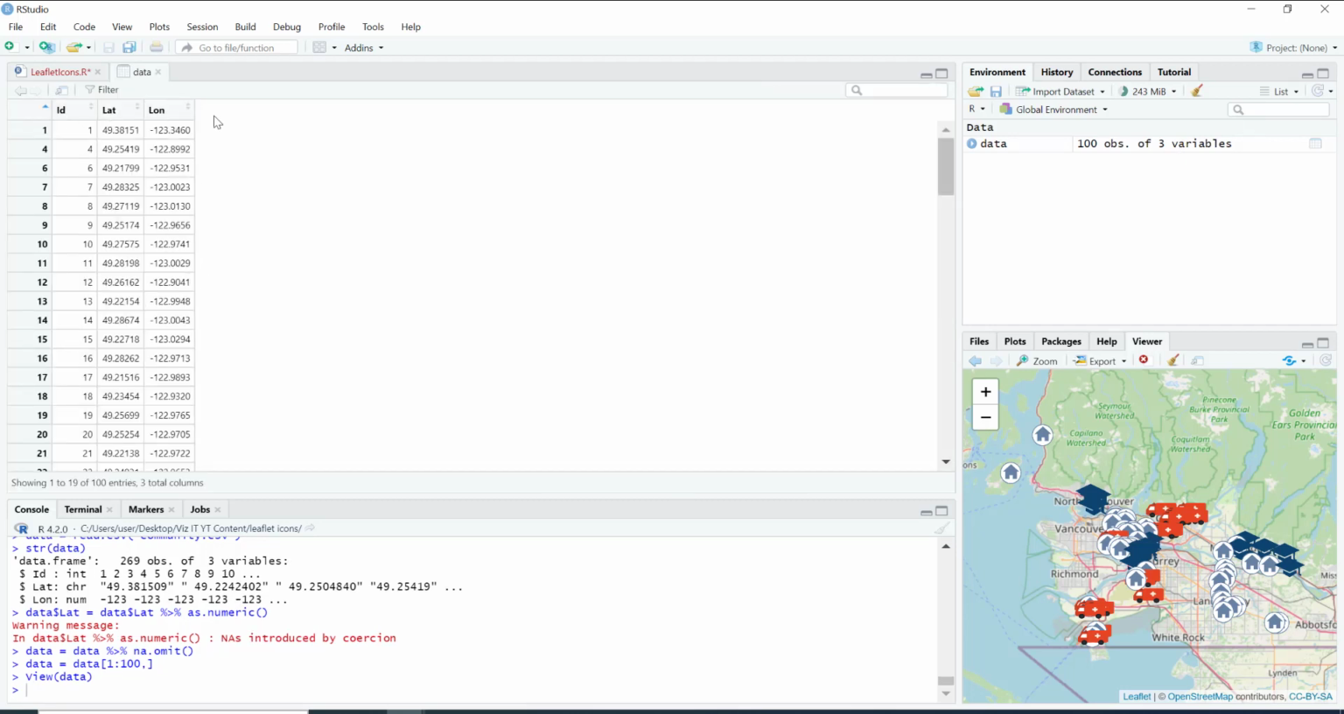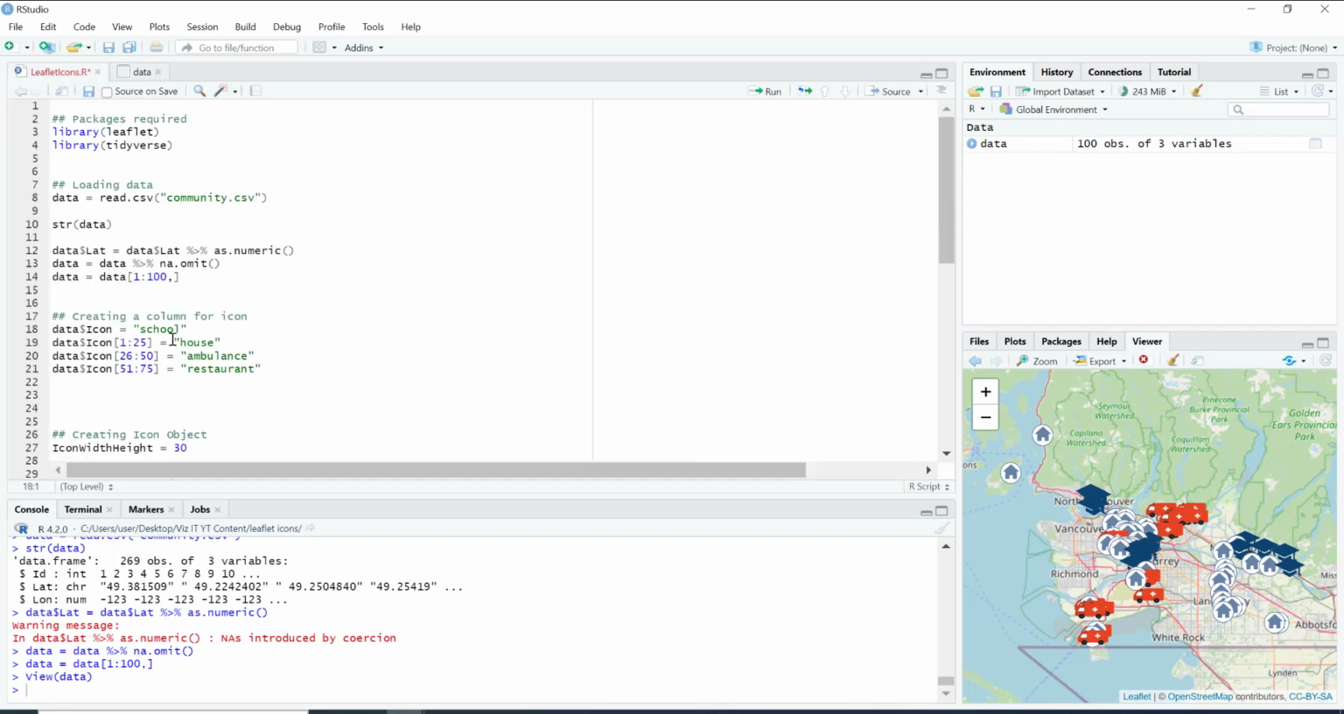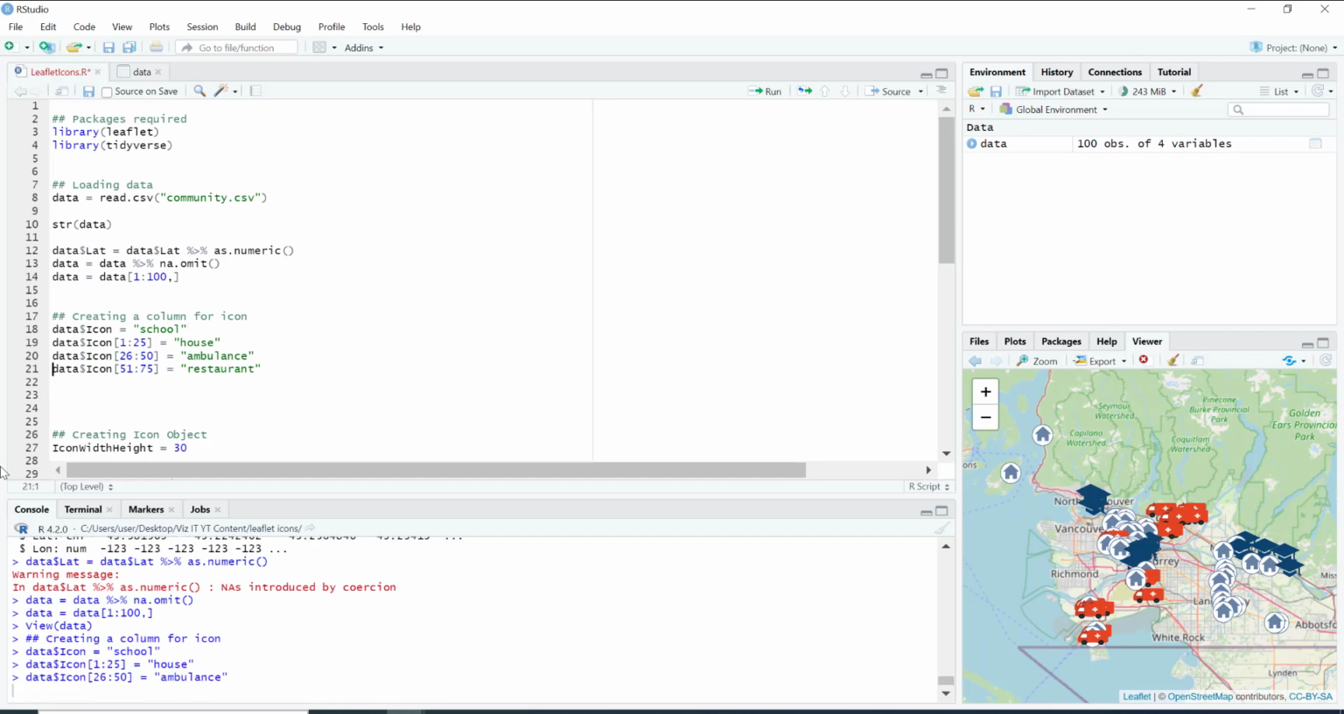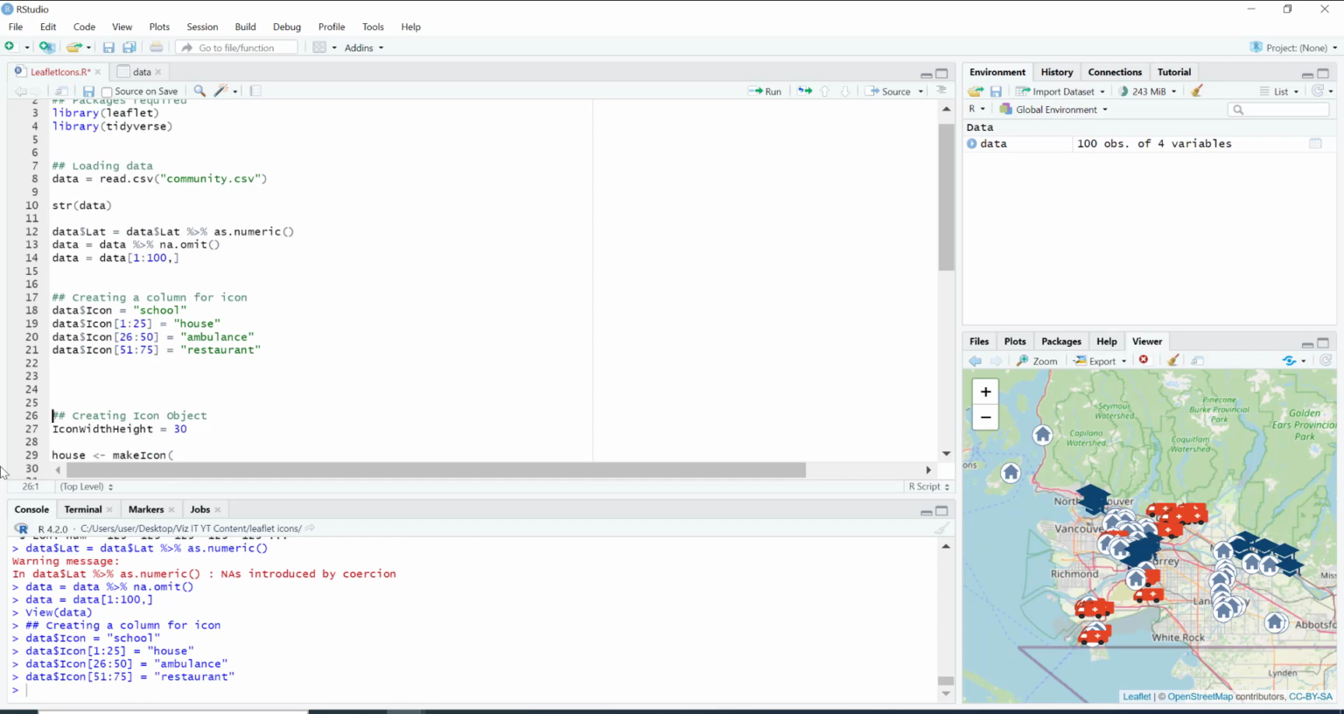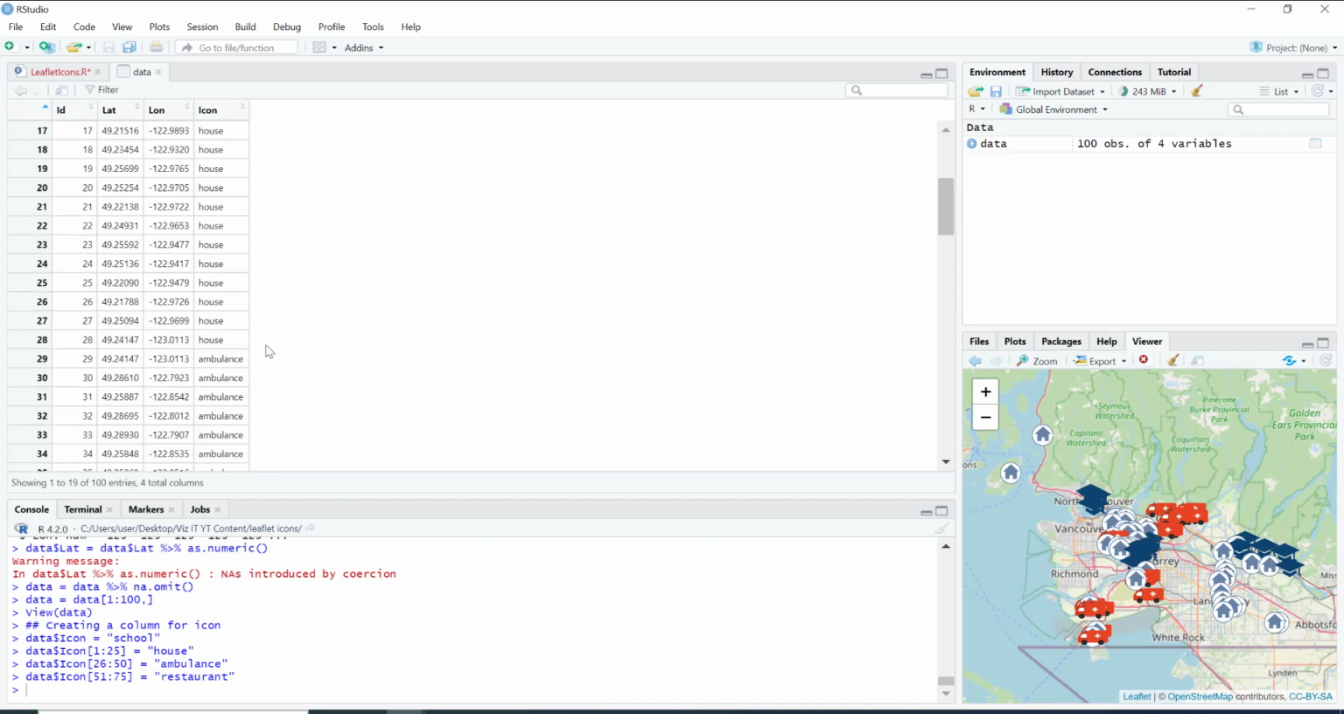So just to make sure that we are able to differentiate between different icons, we are going to add a new column. Name it column icon, and then we create the four types: school, house, ambulance, and restaurant. So this is what it looks like now.